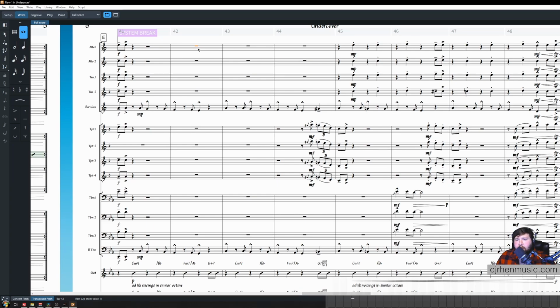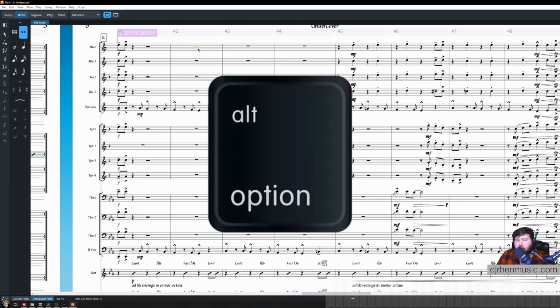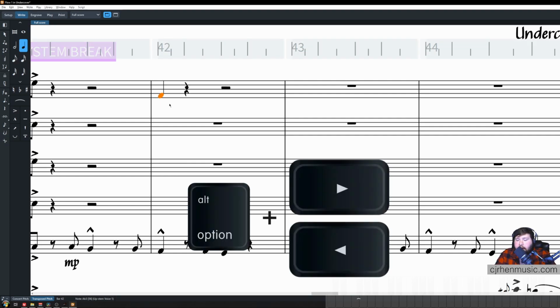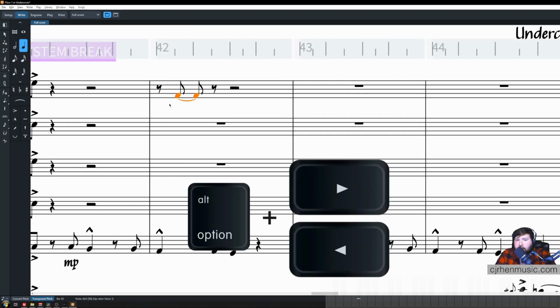When interacting with notes in Dorico, there are essentially 5 main tasks that we can do using some combination of Shift, Alt, Control, and the arrow keys. So on my screen, you see I have an F selected. The first operation we are able to do is use Alt and the arrow keys left and right to move the note left or right, depending on which way you click.